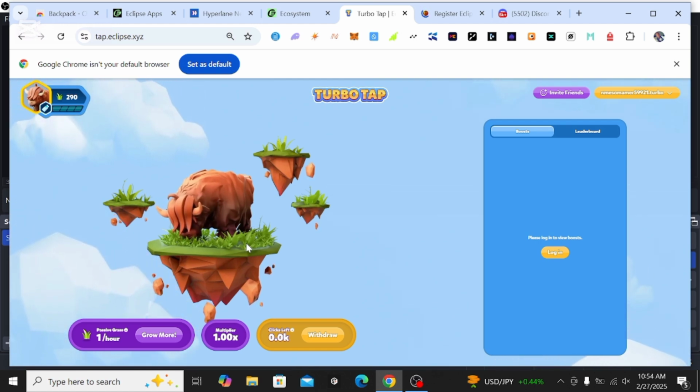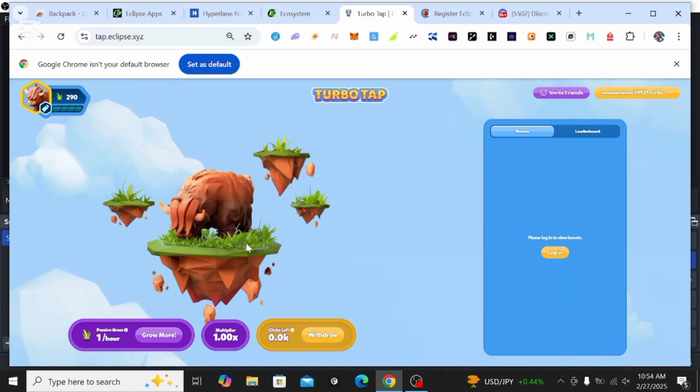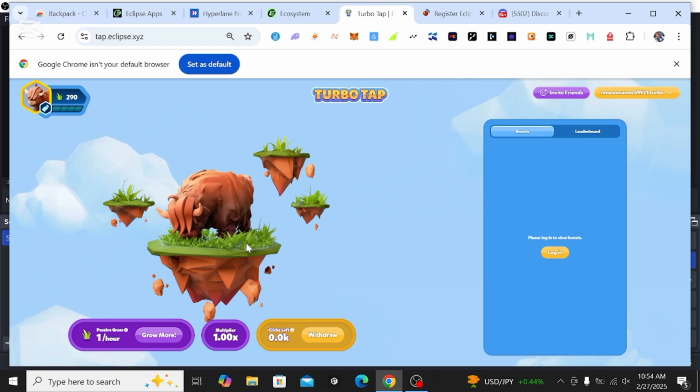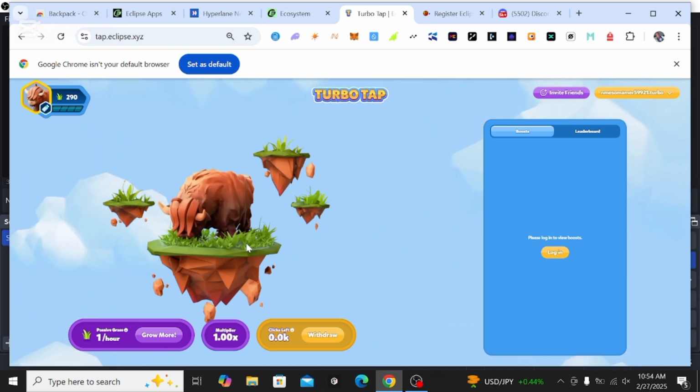Second thing, you have to connect your X account. So once you join them, you just authorize. That's the first two socials you have to connect. After you have inputted the code, because the code is the first thing you're going to put. If you don't have the code, there's no way you're going to progress to the next level.